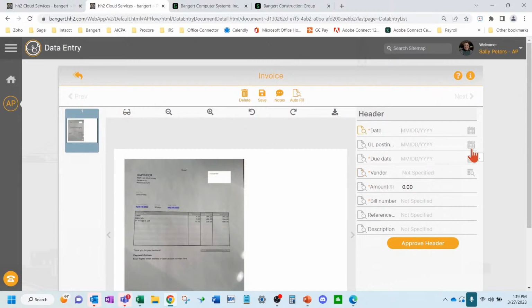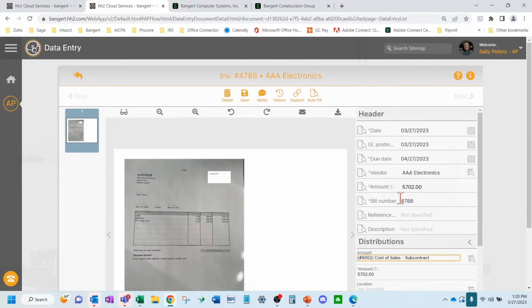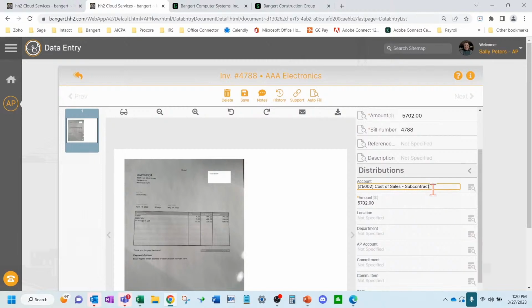Okay, so let's just put some dates in here. I'm just picking some information here. Okay, so just the basic header info is all I need to worry about filling in here. Approve the header. And now the distributions will show up.